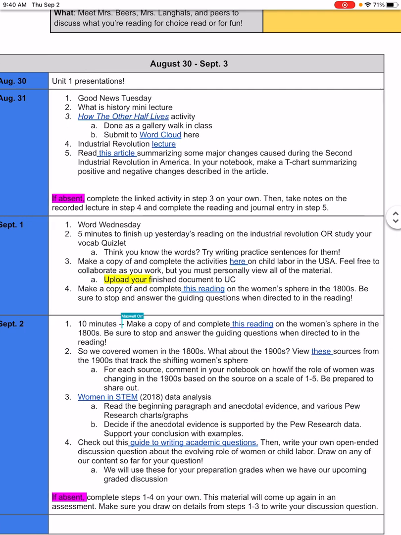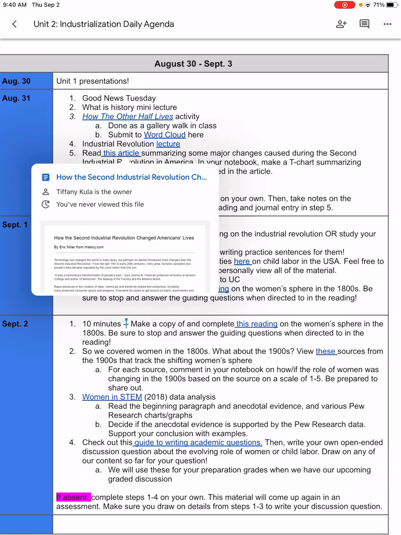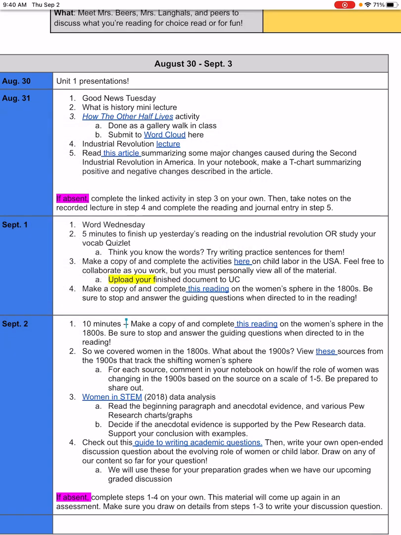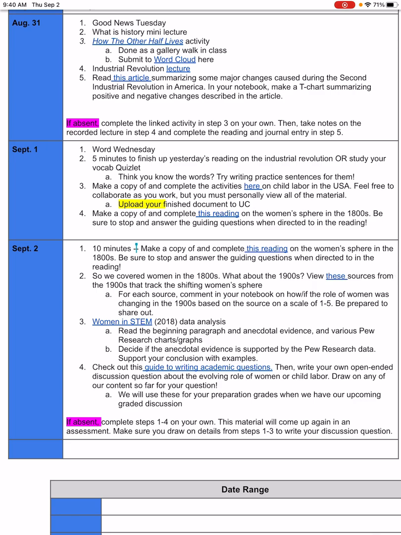After that, there's an article that you are to read. It's about the Second Industrial Revolution. You will open this up and read it, and in your notebook, make a T-chart summarizing the positive and negative changes described in the article. On Wednesday, we did Word Wednesday, so you'll have to get those words from Mr. Orr when you come back.